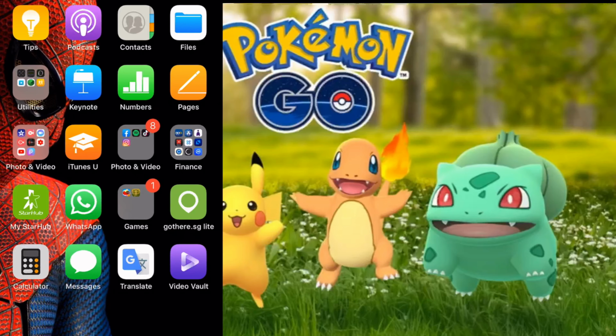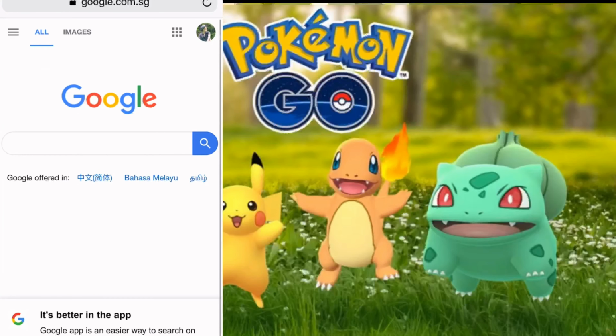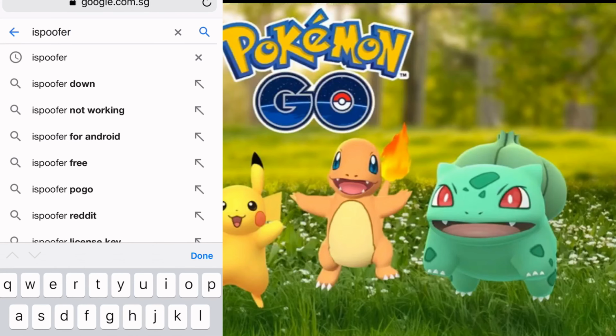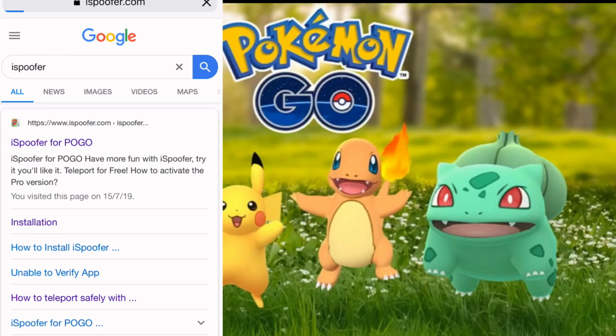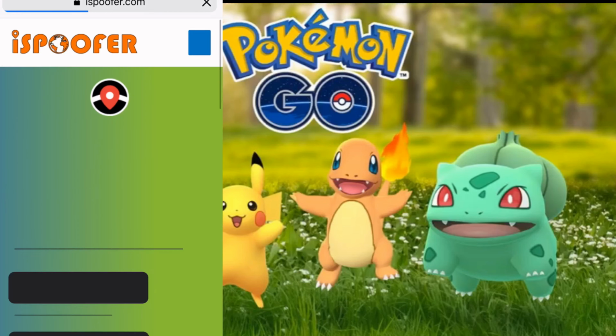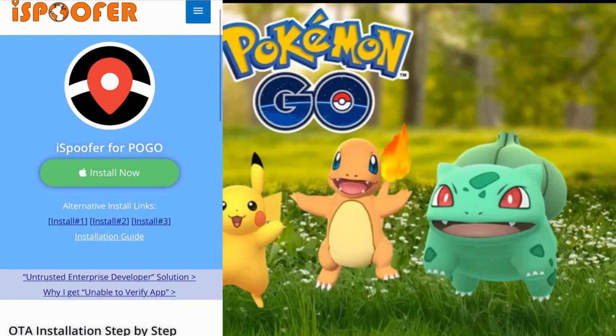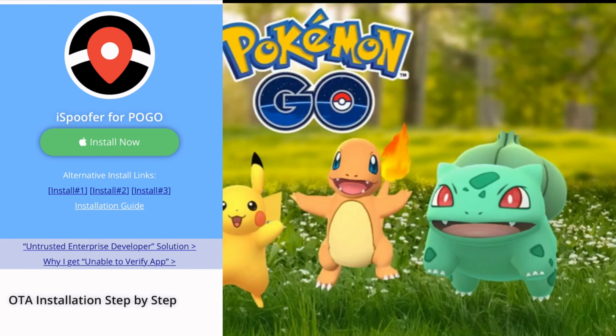Alright, so let me show you how to hack the Pokemon Go application. So first, go to your Google and then search for iOS Spoofer. Click the website. Alright, so once you are on the website, look for Install iOS and click Install Now. And click Install.